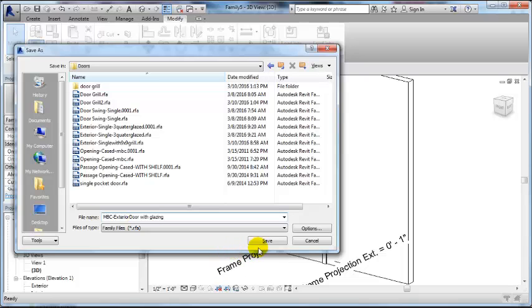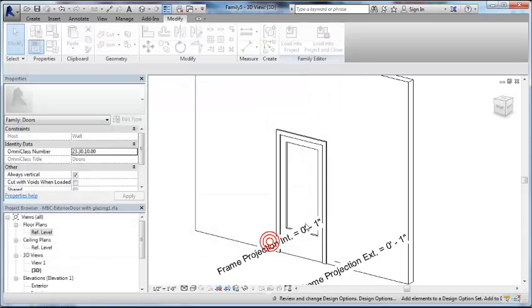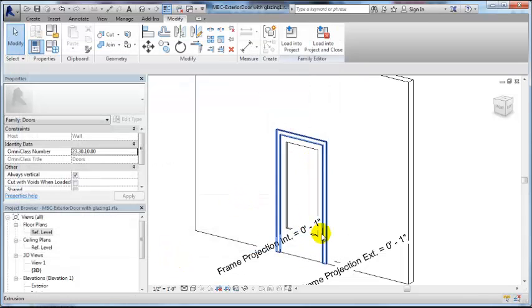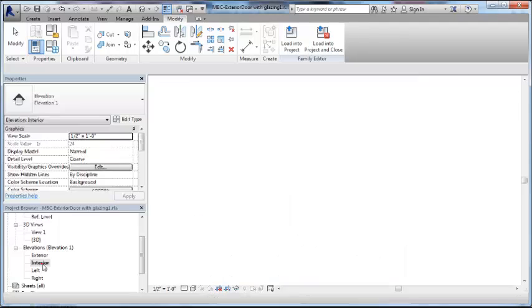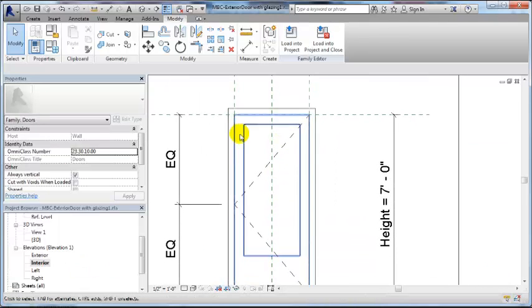Okay? And I'll call it 1 for now. So I might make a couple of iterations of this. Alright, so let's keep going. We'll go ahead and add the glazing to this. So I'm going to go back to that. Let's do the interior side instead, and I'll add the glazing element.